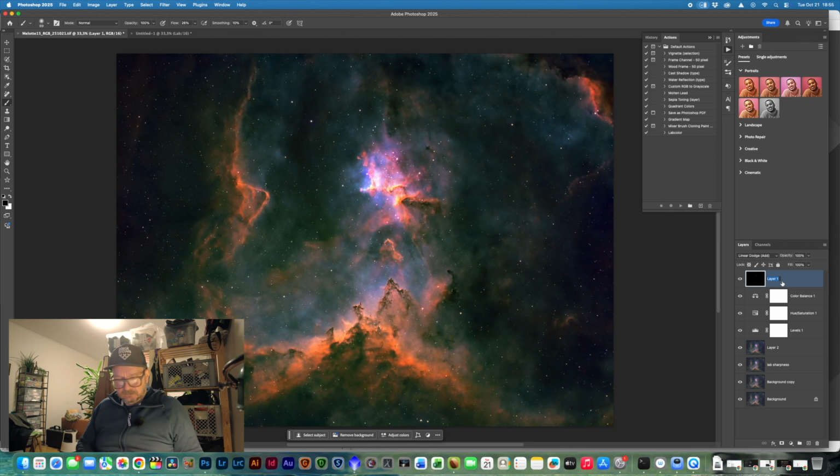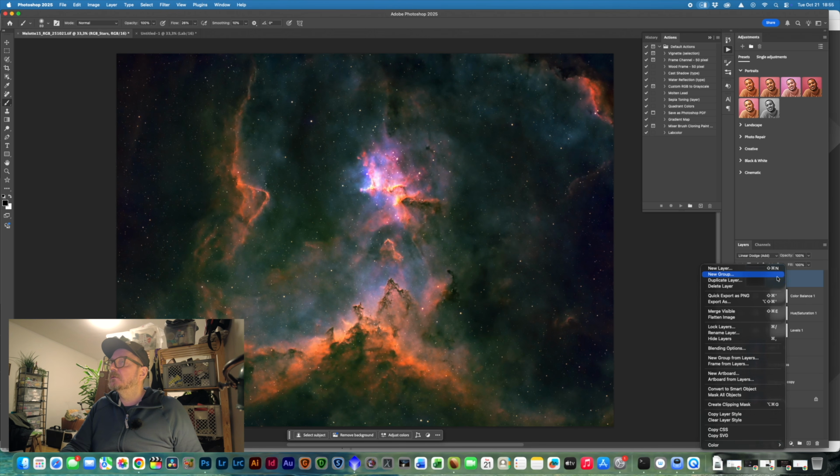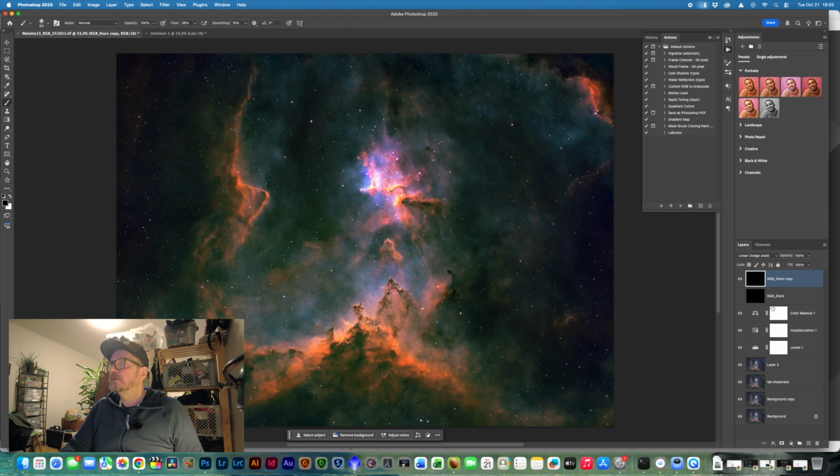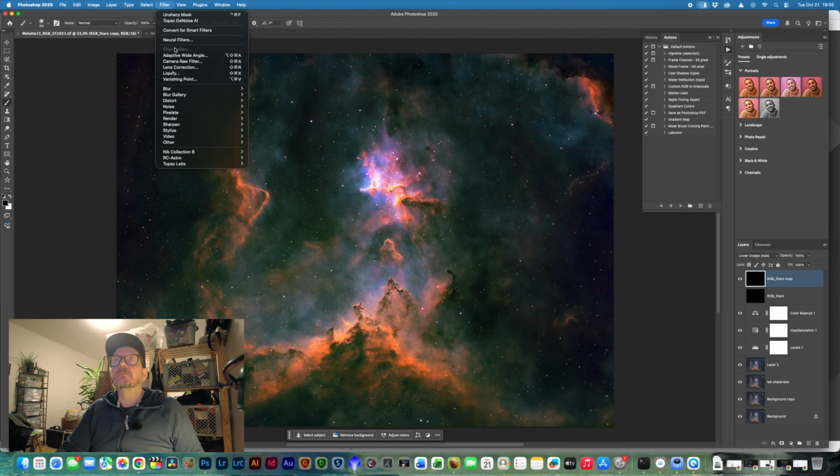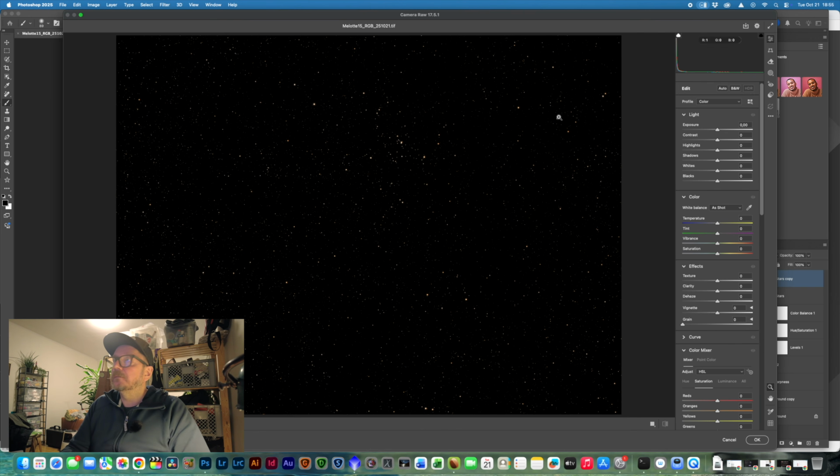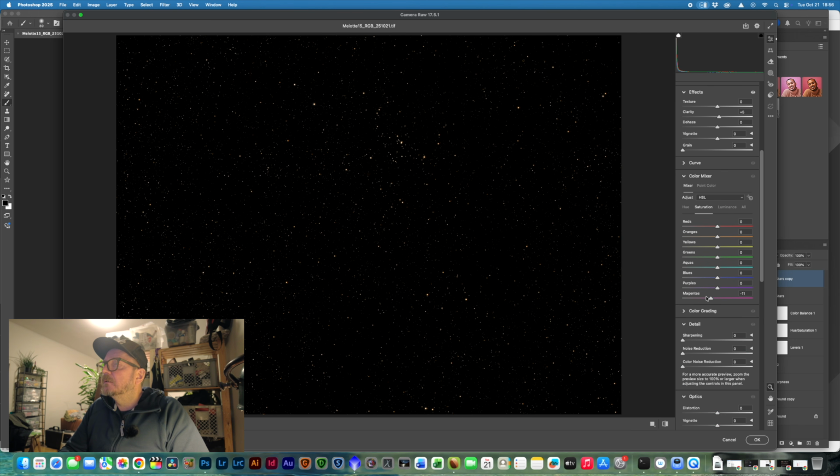Here we have the stars, RGB stars. I will duplicate this layer and use camera raw filter, and here we can maybe add a little bit of clarity on vibrance and saturation, bring down magentas, purples and greens that we don't want to have, and maybe add a slight amount of sharpening to the stars just to make them a little bit tighter.